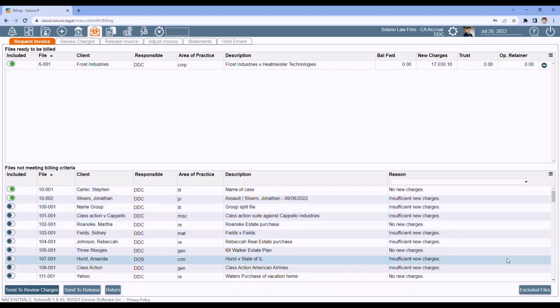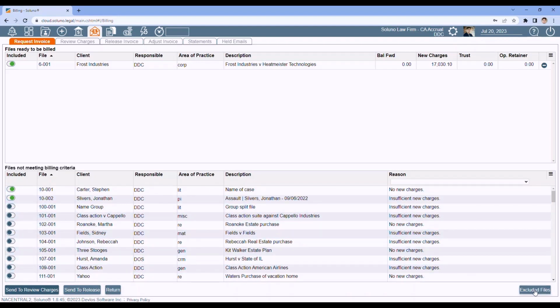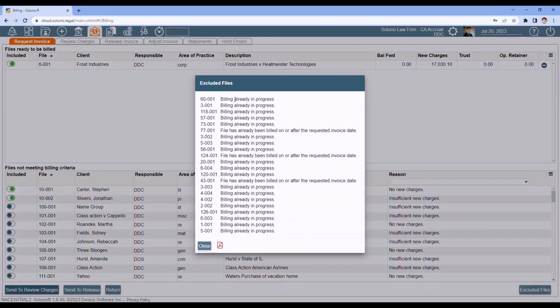The last button, excluded files. Click that button. And we'll see some files weren't included because they're already in progress. They're already in the Review Charges tab or the Release Invoice tab. So I was not going to create a new bill for those that I'm already looking at.